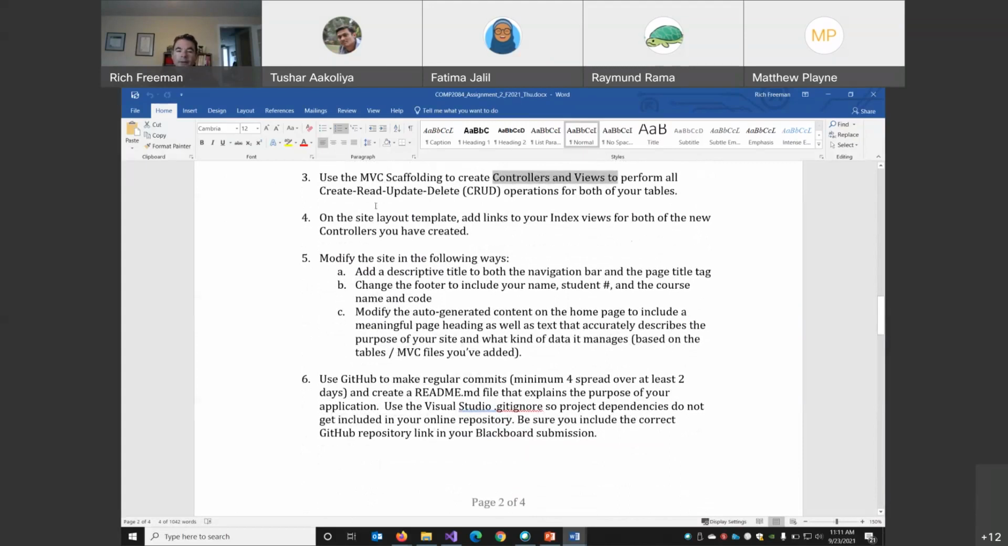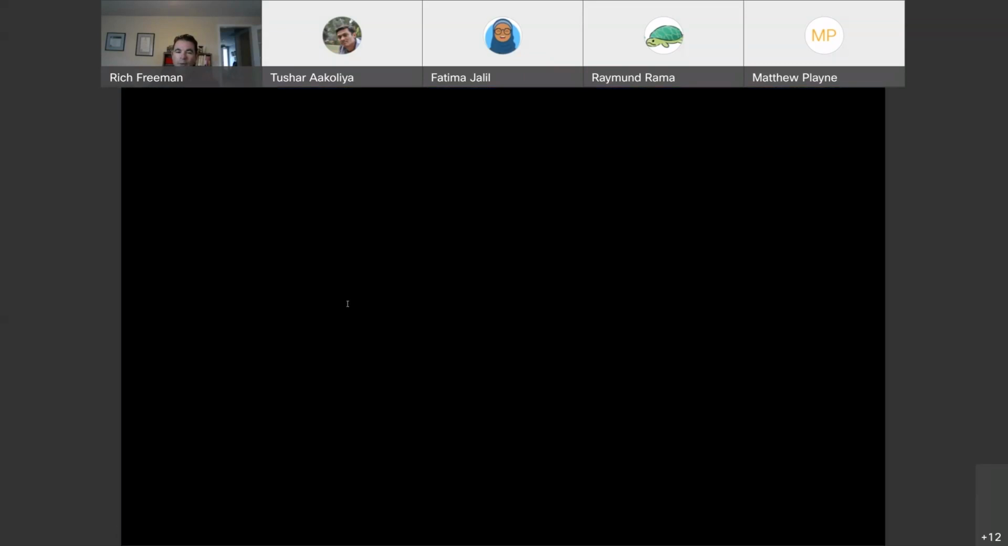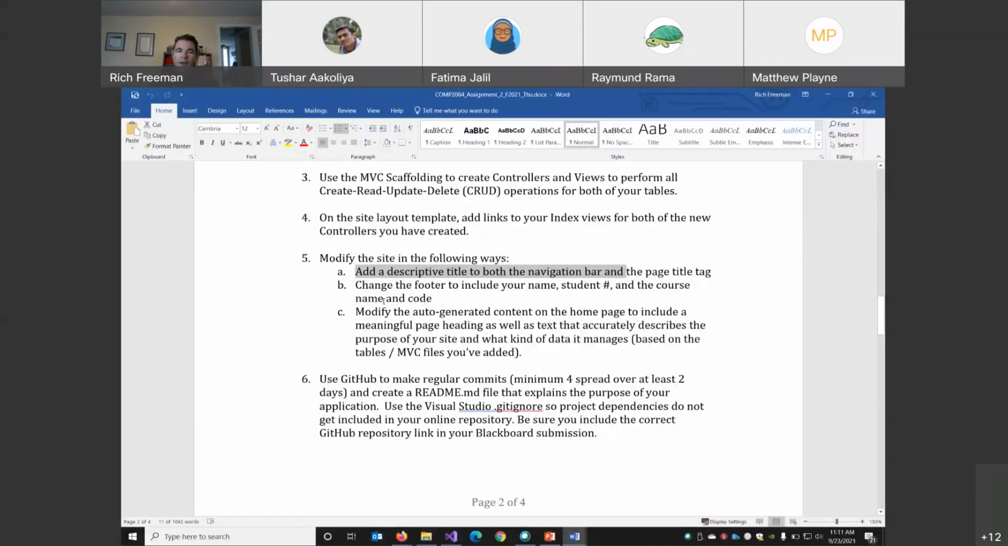You'll then have to customize some of the layout template. So you're going to add some links to the controllers that you make. You're going to add a descriptive title in your site navigation and your page titles. You're going to put in the footer your name, your student number, and the course code. And then you're going to change the home page, take out the default text that Visual Studio creates, and put in a proper explanation of your website.